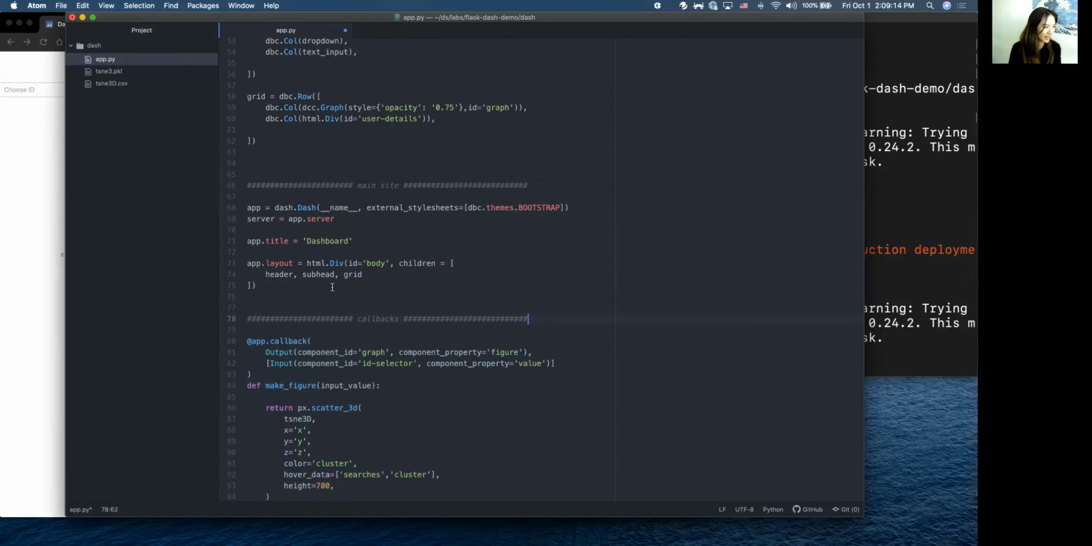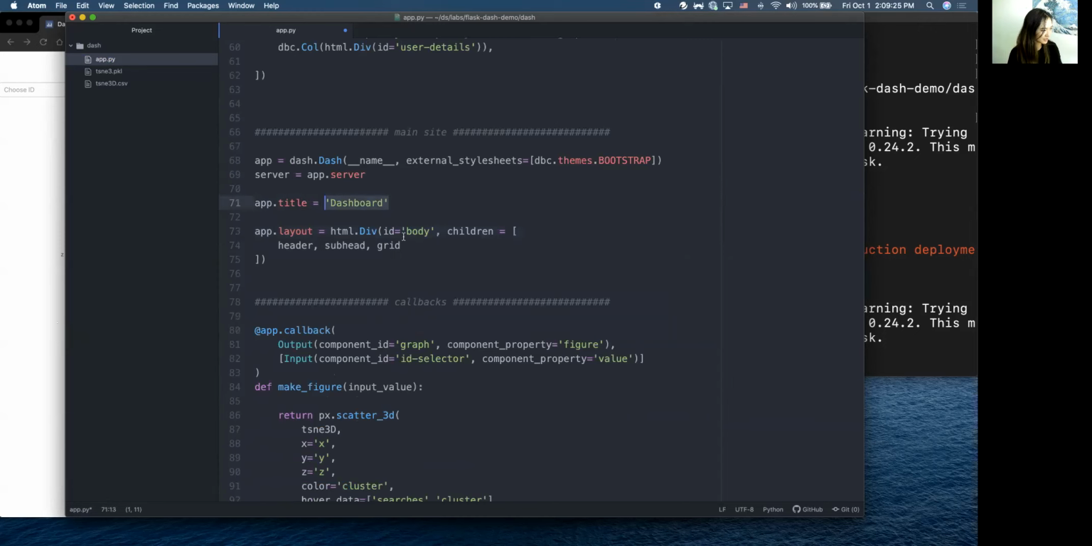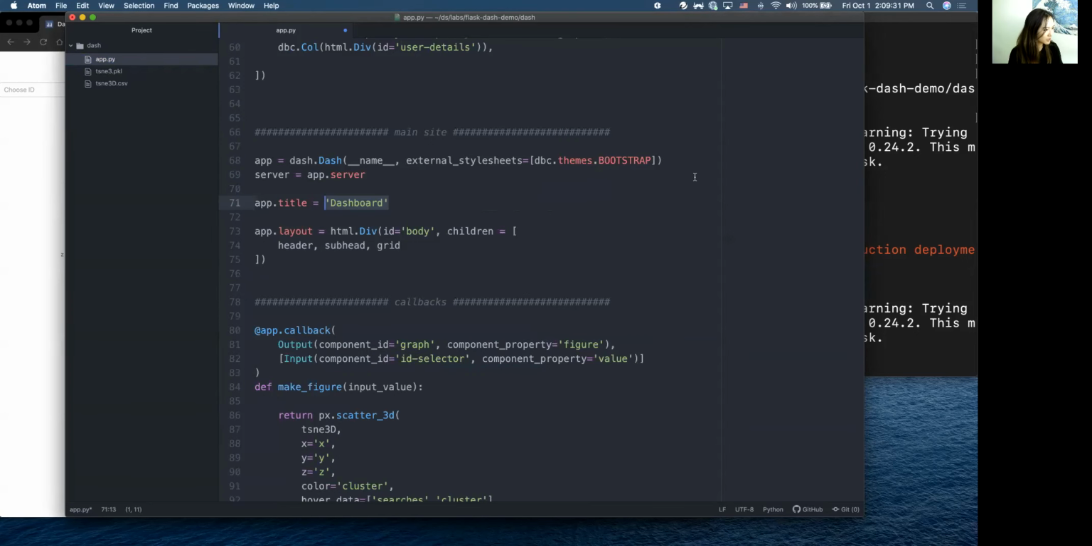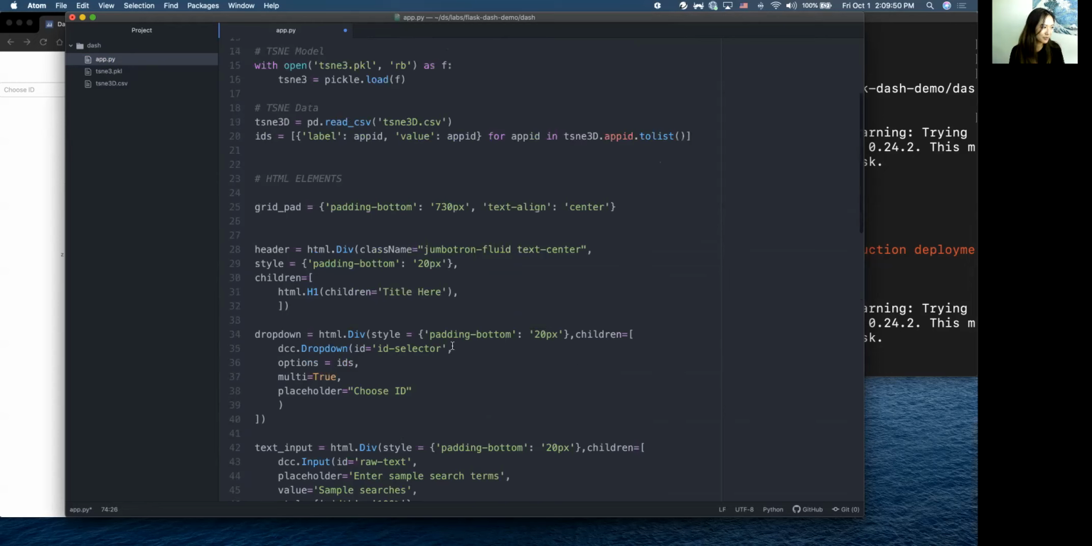And then from here, I'm defining my layout. The layout is actually very, very short here, and I'll go into why in a little bit. But basically, you can see that the title here is dashboard. The app.title is dashboard. That's what it's called, dashboard, up here in my tab. Also here, I instantiate a Dash object instead of a Jupyter Dash object. Server, I wouldn't mess with that. And app.layout is this. Now, this entire div has 3 children: header, subhead is what I called it, and then grid. And what I actually did was I defined all of those HTML elements beforehand.